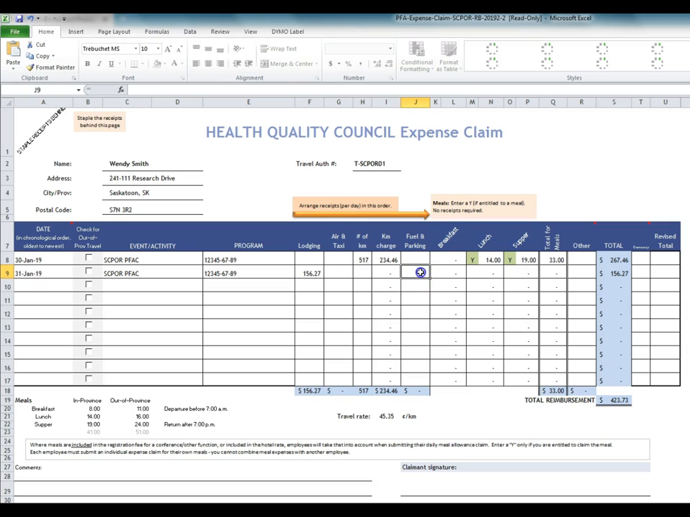Our patient and family advisor had to pay for parking at the venue where the meeting was held, and it was $25. A receipt will be needed for this expense. Because breakfast was provided by the hotel and lunch was provided at the meeting, the PFA will not be claiming reimbursement for these two expenses.